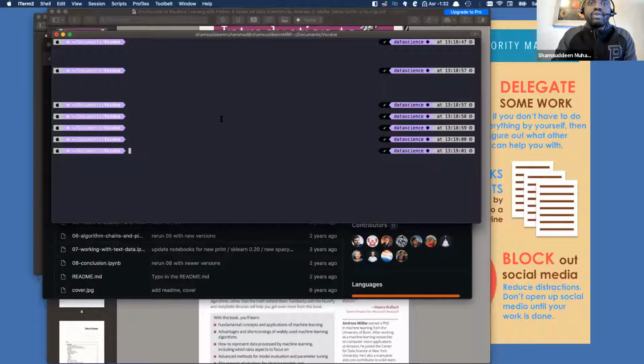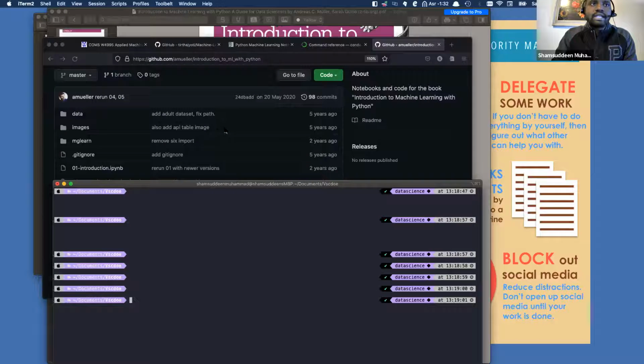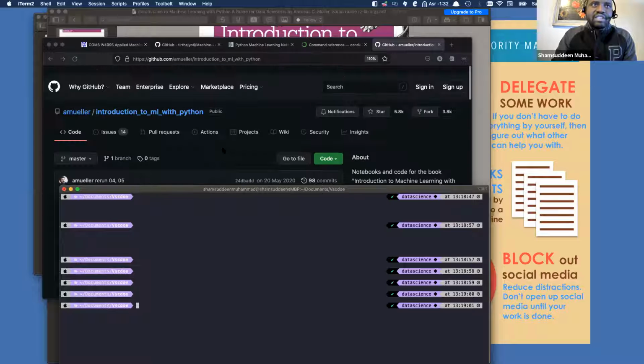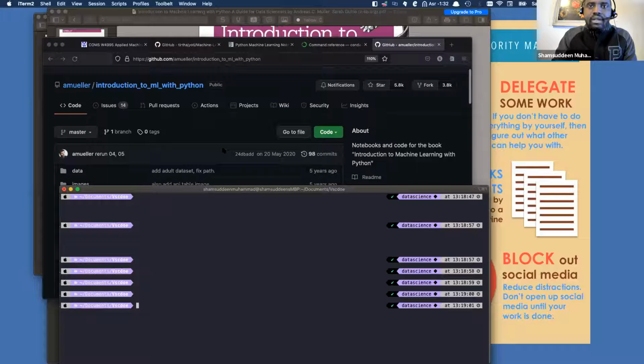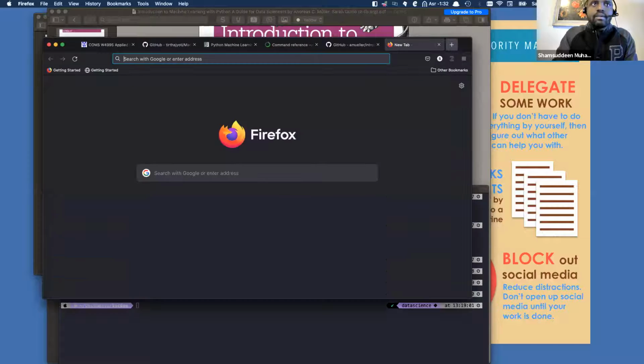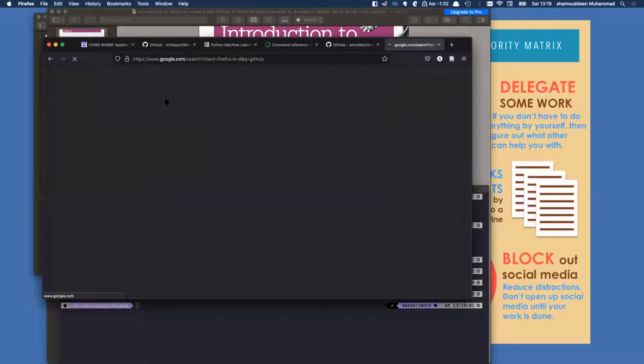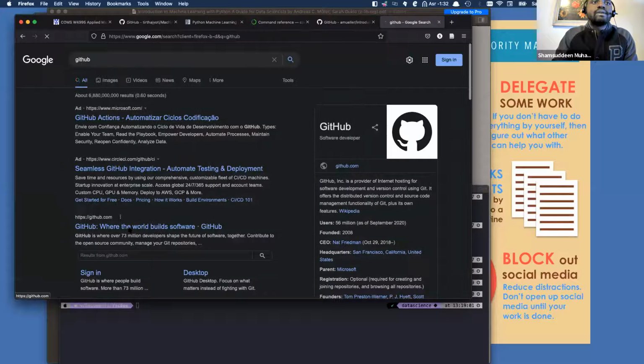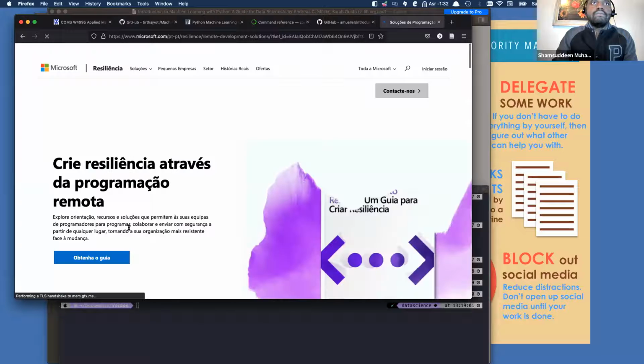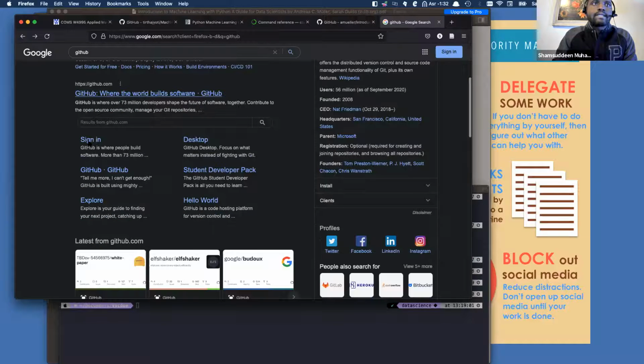Now, for you to get this repository, which is on GitHub, if you don't have a GitHub account, create a GitHub account. I will share what you should use to create a GitHub account. Just go to this website, GitHub. This is GitHub. So if you come here, this is GitHub. Sign in to GitHub.